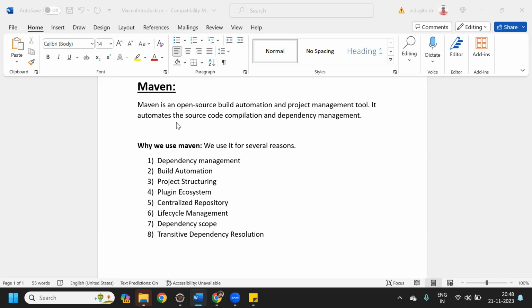It automates the source code compilation and dependency management. I will explain to you how it manages the dependency and source code compilation when we create a project. So in the next session I will show you how to create a Maven project, but in this session I will explain theoretically, right? Once I create a project, then I will explain how to manage dependency and source code compilation, right?